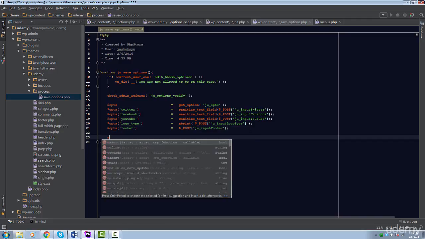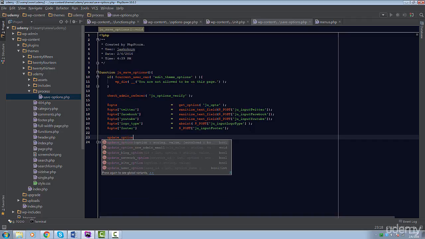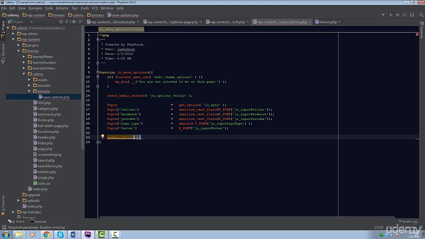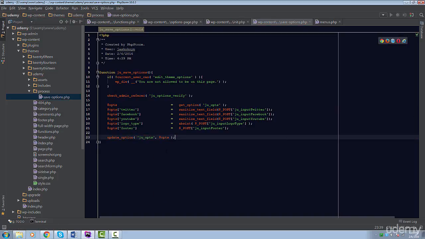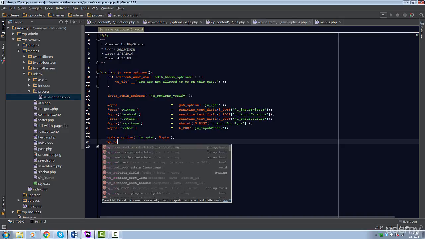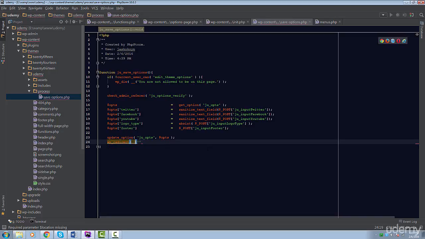Next, we're going to use a function called update_option. This function has two parameters, which are the name of the option to update and the updated value. After calling this function, it's time to redirect our user back to the settings page. WordPress provides a handy function called wp_redirect. For this purpose, this function accepts one parameter, which is the URL to redirect to.